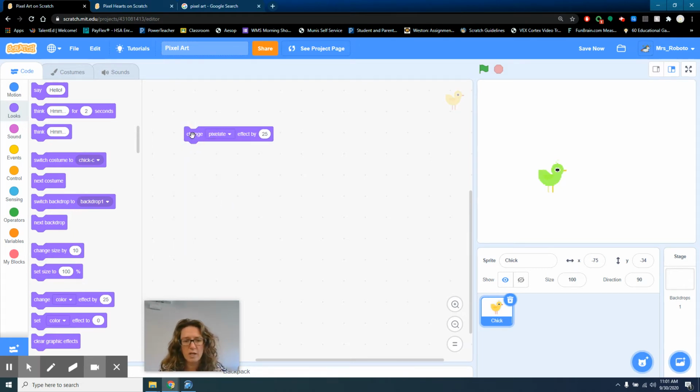So now he's a green chick. Right. Oh, that's super cute. Okay. So that's one way to change the view of a sprite into pixel art. Super cute. Okay. Now we're going to try another thing.